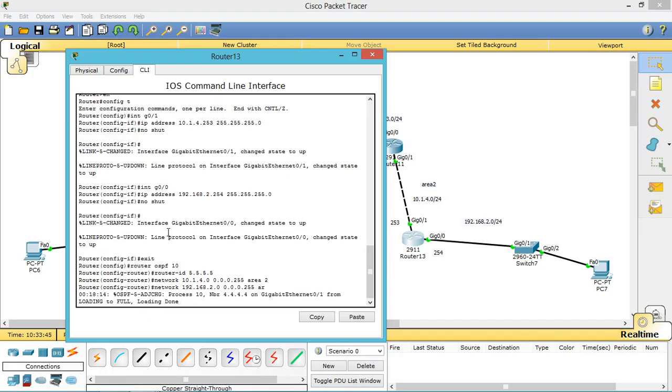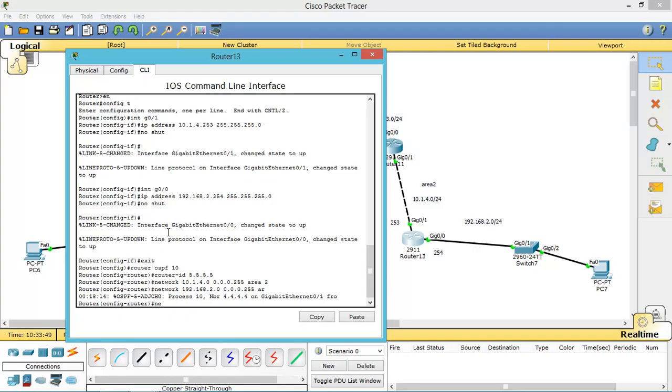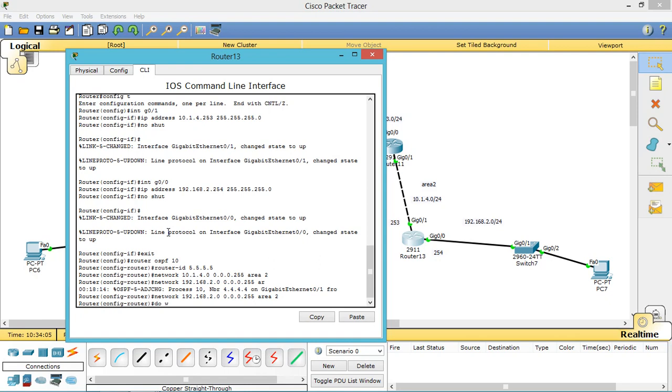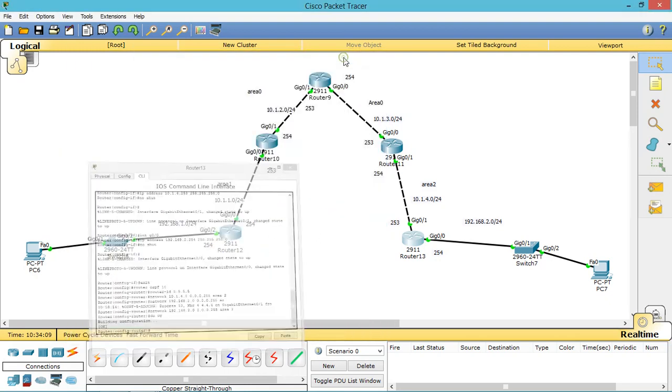Let me clear this, I don't want to disturb. Network 192.168.2.0, then the wildcard mask, area 2. We are done. Do WR.